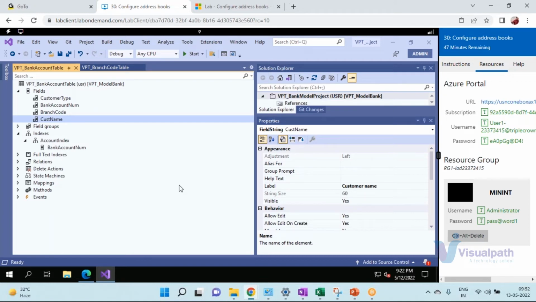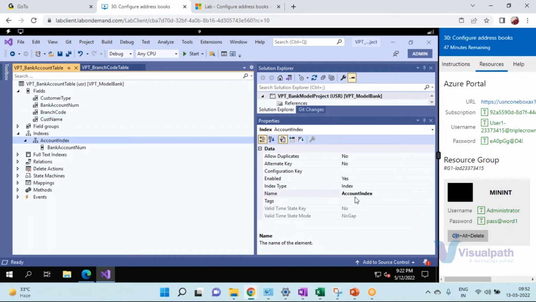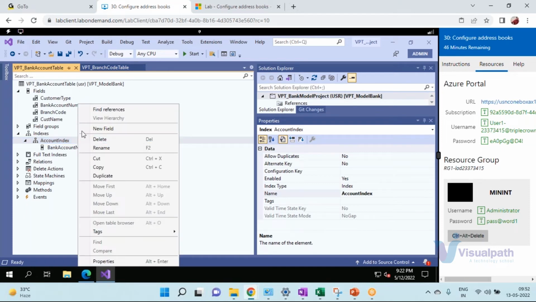Do we need to change anything in the index setup, for example the account index properties, or are there some properties to be configured in the account index property? No, nothing is needed here. Index type should be nil. By default, it comes. Just put the name as index, right click and add a new field.